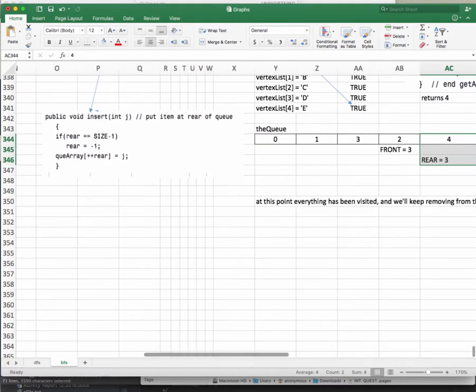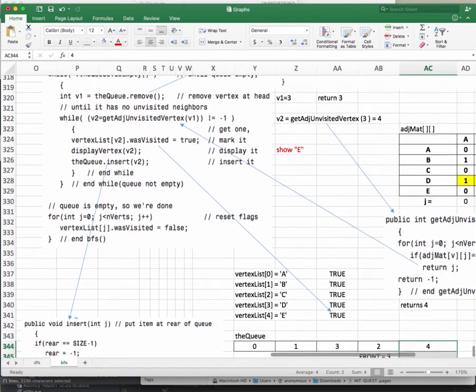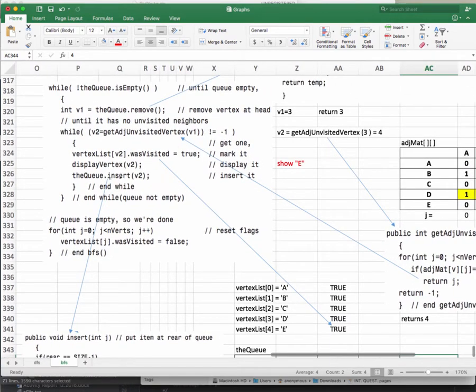At this point, everything is visited. So what's going to happen now? This loop right here is going to keep going and going, and it's only going to be returning negative ones, because it can't find anything. Which means this other loop is going to keep removing from the queue until the queue is finally empty, and once it's empty, your job is done.